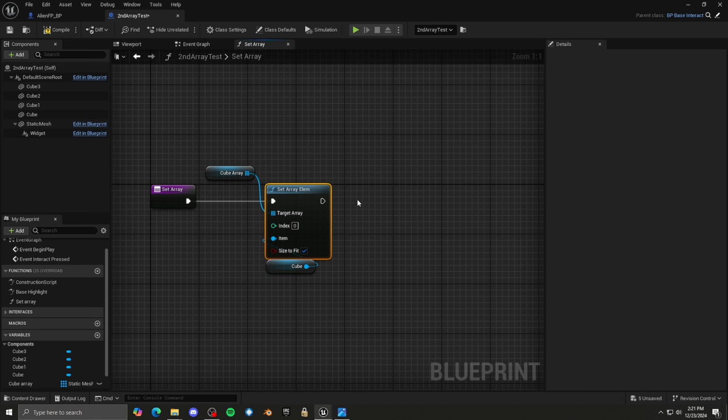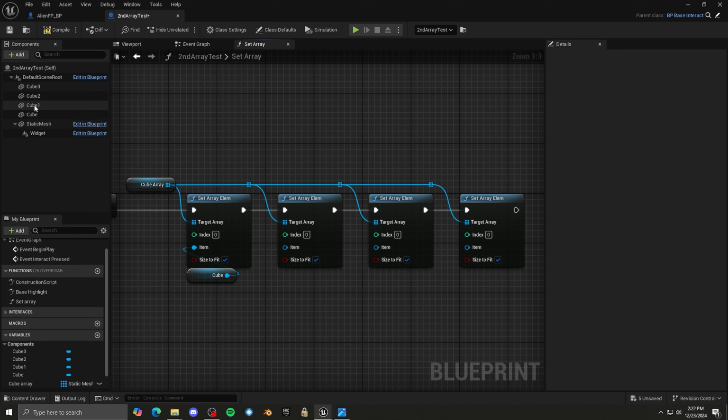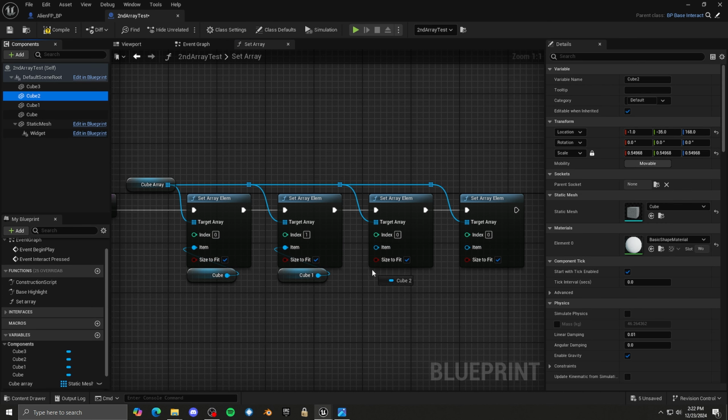Okay, so I'm going to grab this set array element, and we're going to need 4 of them here. Now I'm going to grab the next cube I have, which is my cube 1 here. And we're just going to plug that in. Then we need to change this from index 0 to now index 1. And then we're going to do that same thing for the rest of them.